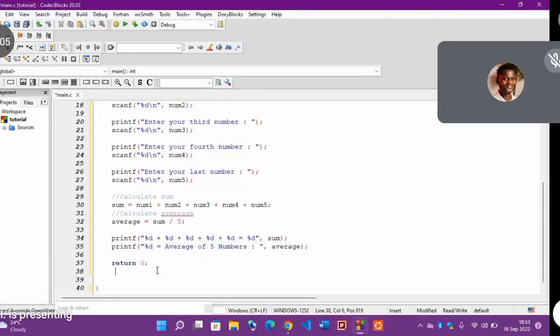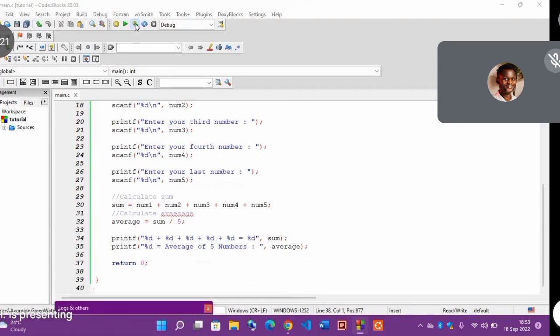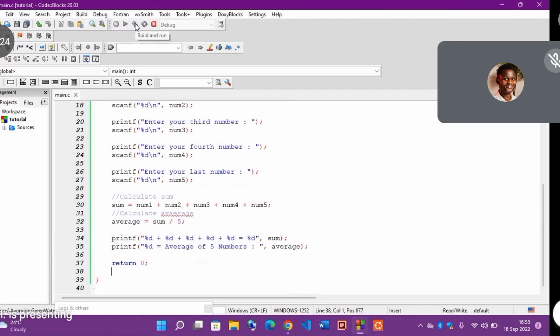Return 0. If I run this program, will it work? Because there are some things I need to put, I did not put them. But let's try it. Let's see if it's going to work. If it did not work, then we'll see how we can modify it. Okay? So let's run our program and see if there's an error, then we are going to know.